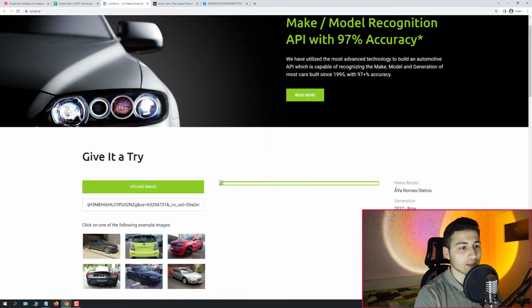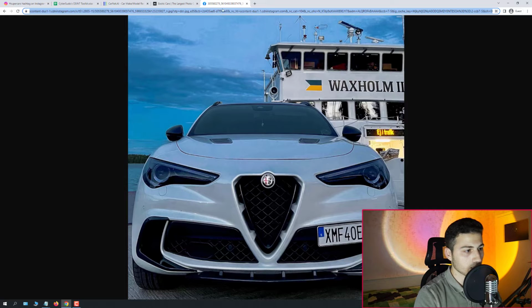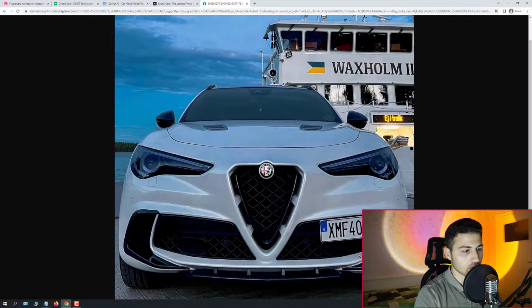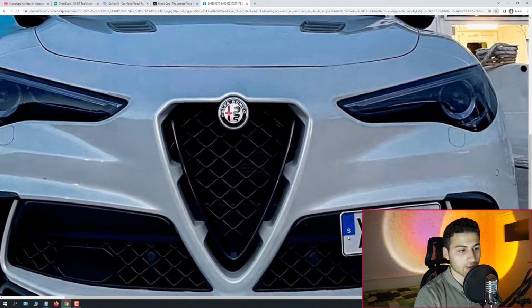So after we identify the vehicle make and model, the next thing we can look at is the license plate number. Now you can see that it has the letter S and it's blue from the upper left area.